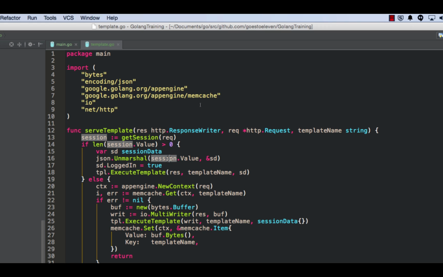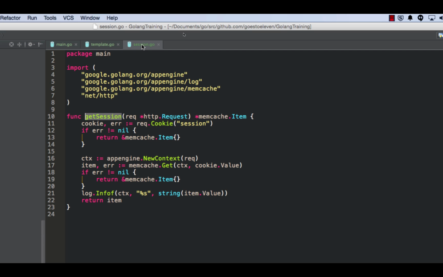And then I unmarshal session.value. So to get the session, I pass in the request. And this is in the session.go file, and this is just stuff I wrote. This isn't from the standard library or anything like that. I pass in the request because I want to get the cookie, and I'm going to return a Memcache item. So I'm storing my session data in Memcache.